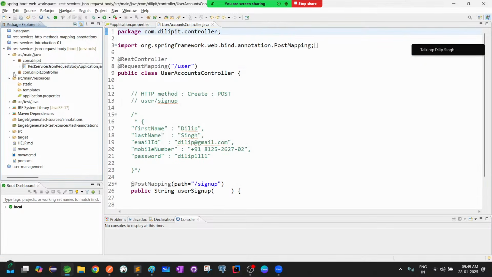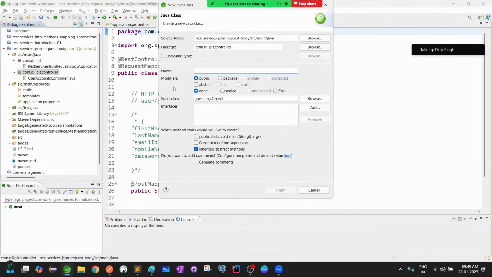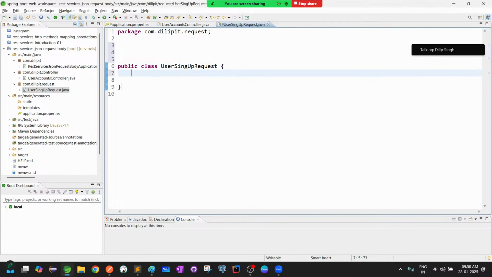Okay, cool. Now let me create a new class, a Pojo class. I'll give meaningful package names also. From my point of view, it is a request class, so user sign up request class. Now, aligned to the JSON format, you have to create this Java class.